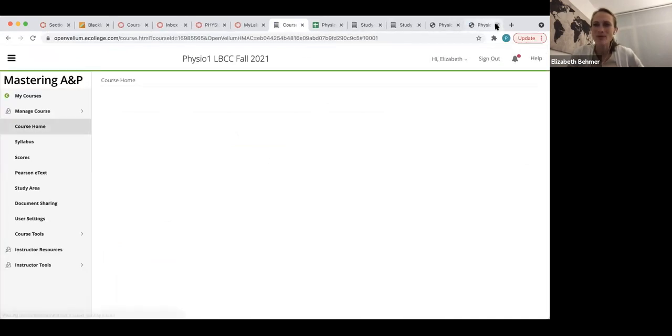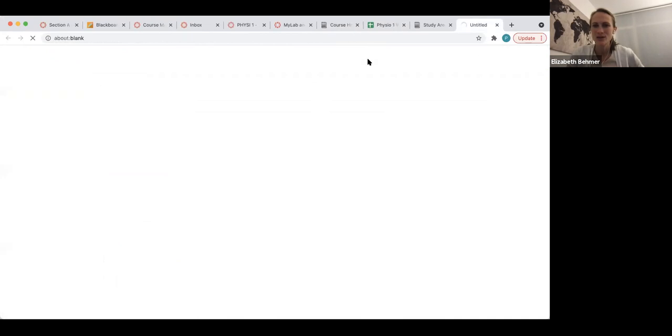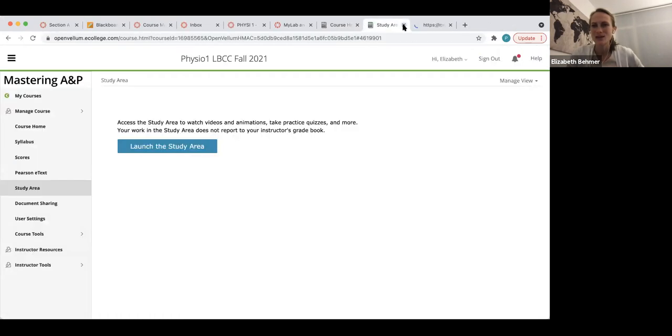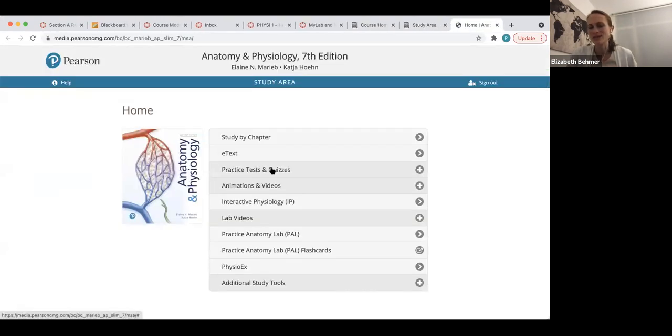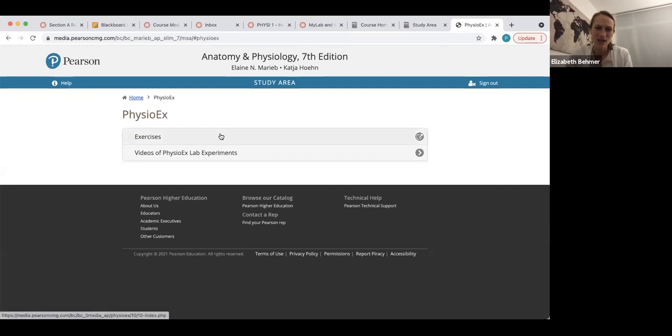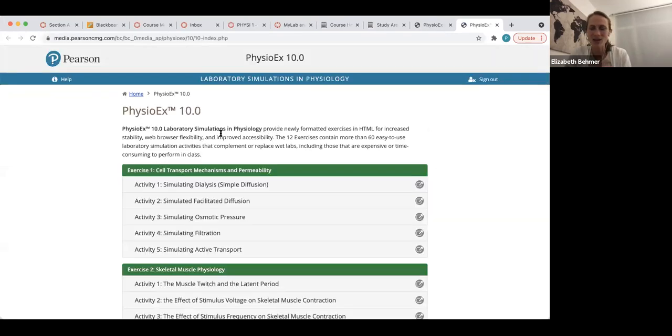When you open it up, you'll go into the study area, which is right here. The study area will take you to an area where you have a lot of access to practice tests and practice quizzes, and then here is the PhysioX Lab exercises. It takes a while to get there, and before your first PhysioX Lab is due, I will go through all that information again. So if you're really lost on how to get to that, don't worry about it.